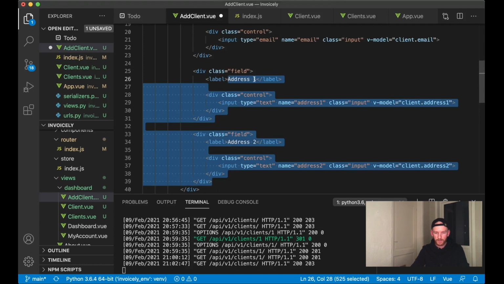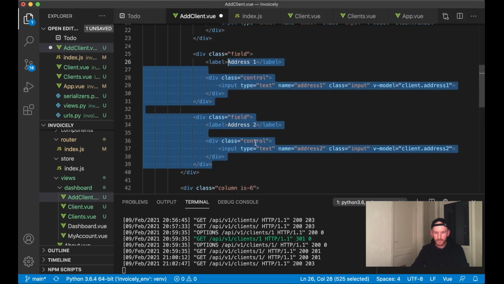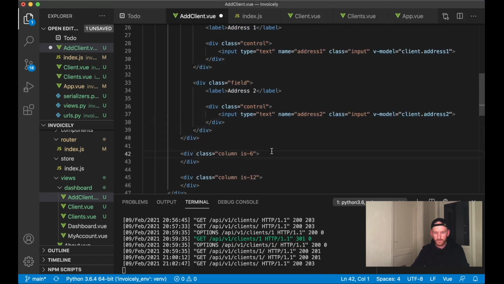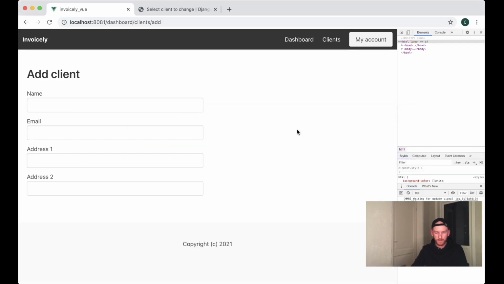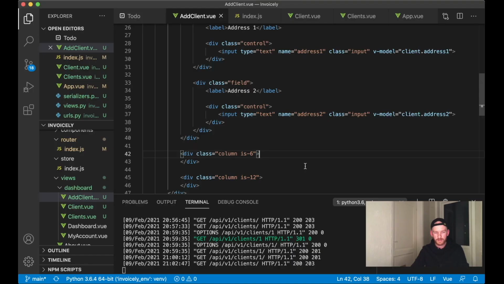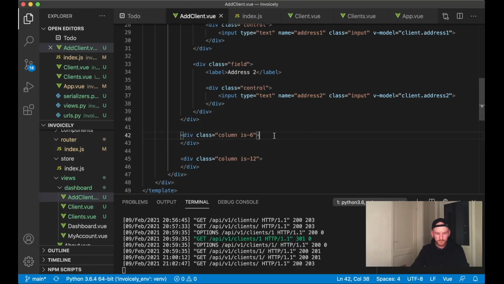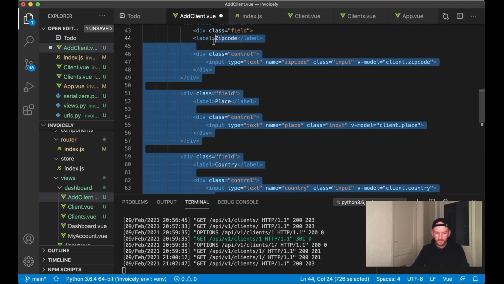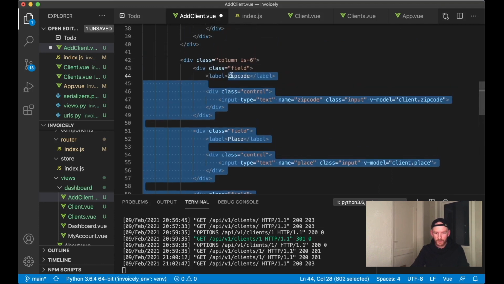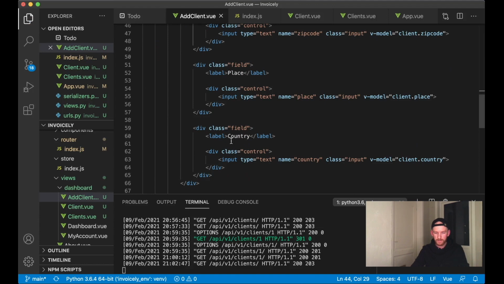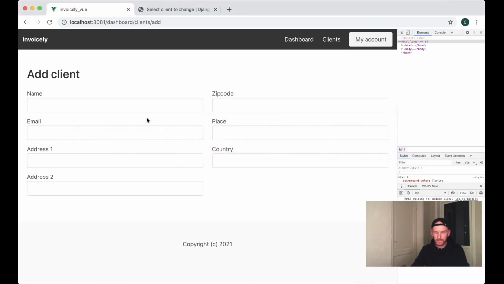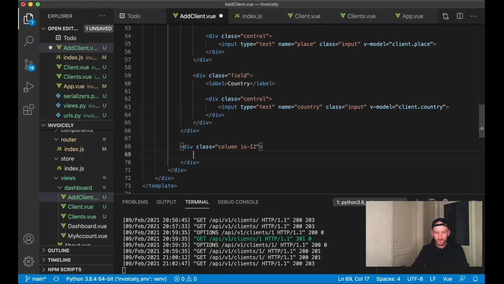And then below here, I want 2 fields for address 1 and address 2. And in the next column, because if I save now, you'll see that I have this, and I want the rest of the fields here. So here I created 3 fields, 1 for the zip code, 1 for the place, and 1 for the country. If I save now again, you will see that it's showing all of the 7 fields we need to fill out.